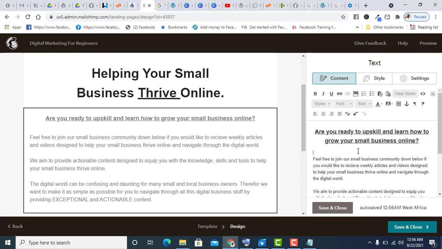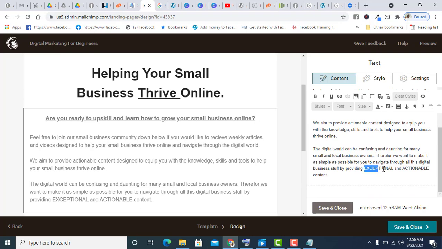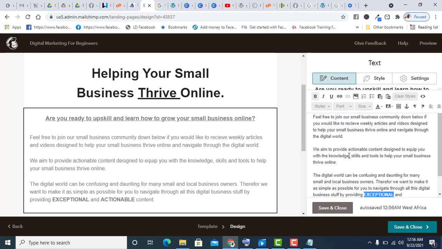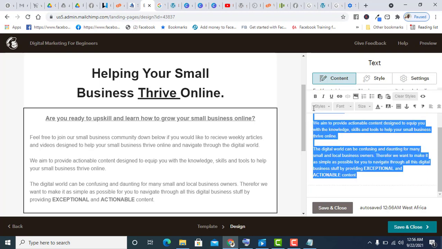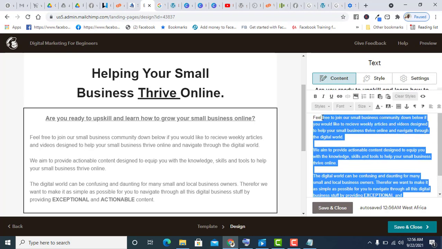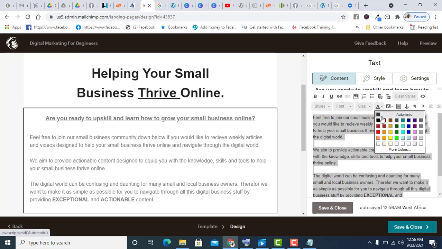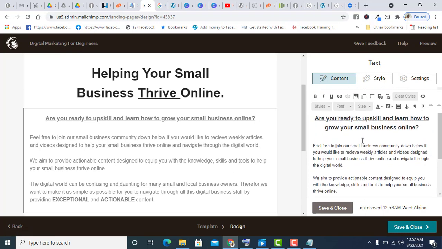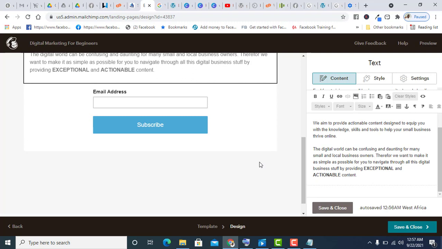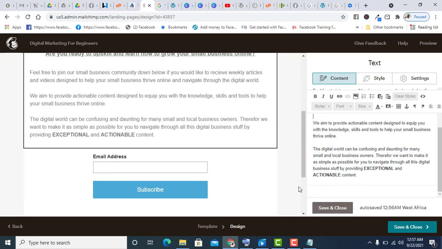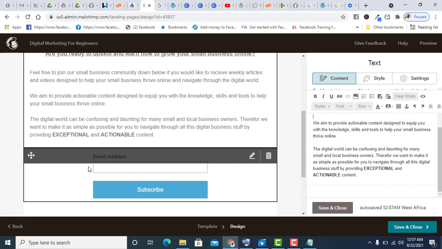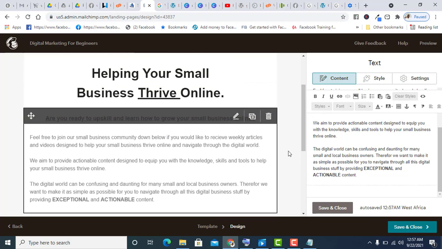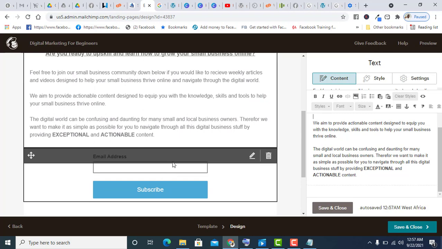Alright, so I'll scroll down. I want to make this bold. Sorry. Okay, make this bold. Make exceptional bold. Good. What else? Alright, so I'm going to make it black. Good. Alright, so you can be fine with this. Now I have this placeholder where the subscriber can add their email address.